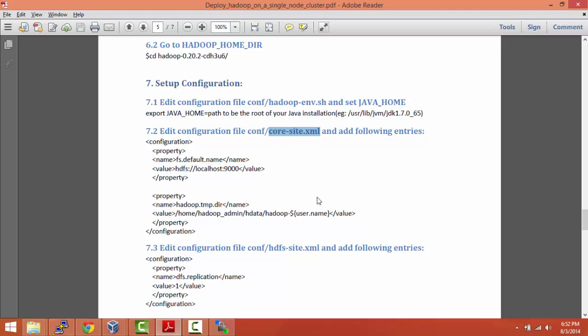This is a very important file, like the location where your name node will run, or if you want to enable the trash, or if you want to set up your directories. This is the configuration file whose properties I am showing you here.